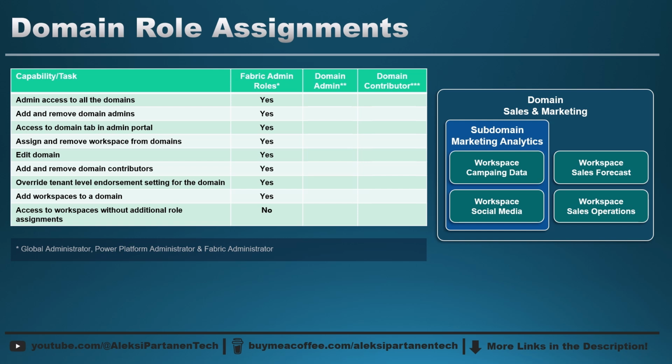They also have full access to the domain tab in the admin portal. This means that they can view all domains regardless of ownership. Fabric admins can override tenant-level endorsement settings for individual domains. They are also responsible for creating new domains and assigning domain admins to manage them. However, they do not automatically get access to the workspaces unless they are added to those separately. But Fabric admins can easily add themselves as admin of any workspace if they so desire, but this access is not automatically given like we covered in the earlier slides.